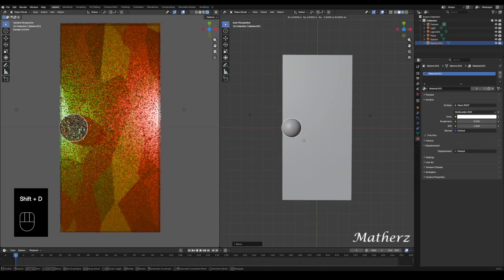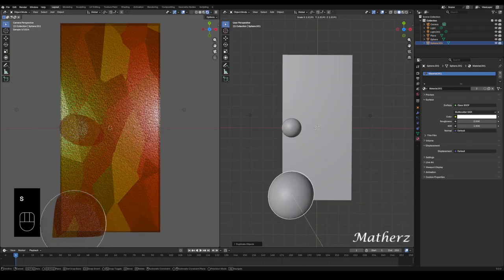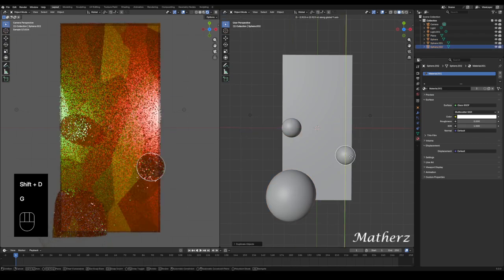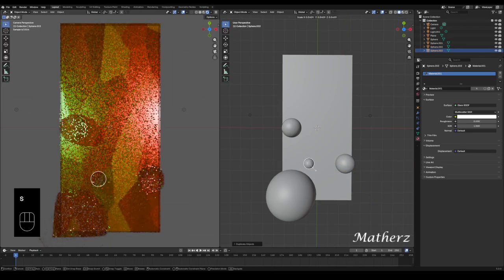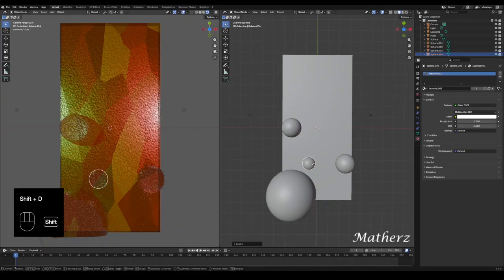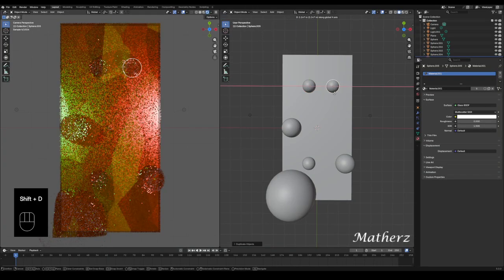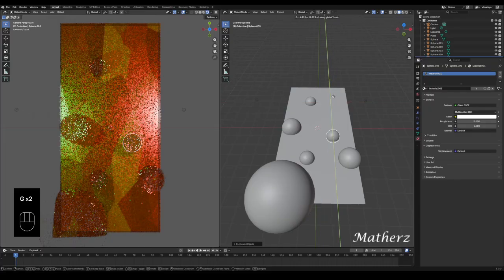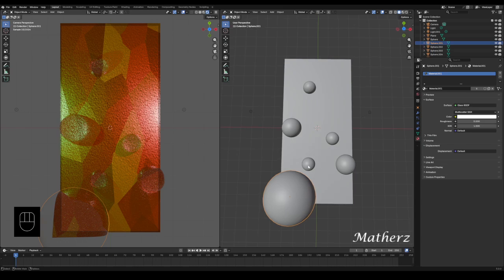And then I'm going to go Shift-D again. I'm going to put one in the back here. Let's press S to scale. And then I'm going to take this original one and we'll go Shift-D again. Let's press G, bring this down. Shift-D again. We'll press S for scale. Shift-D. Let's go across. And just go ahead and add really random stuff to this.